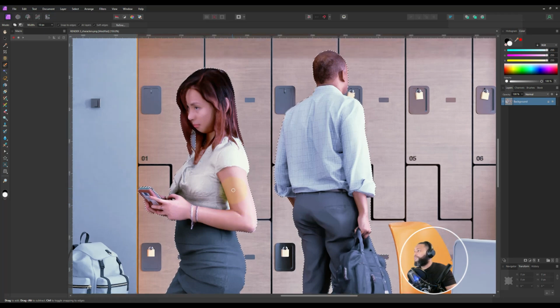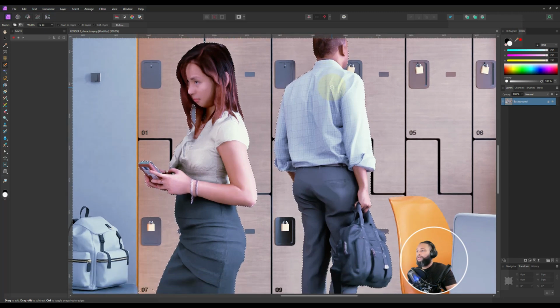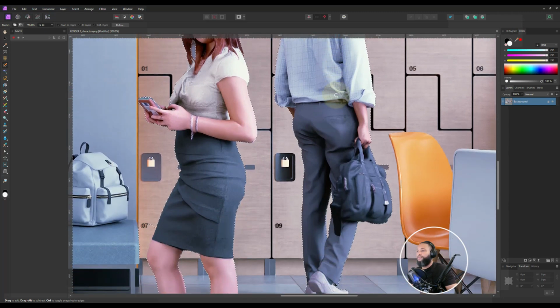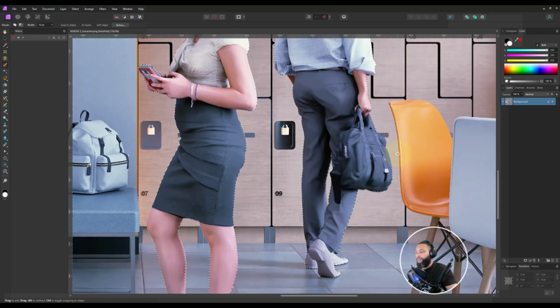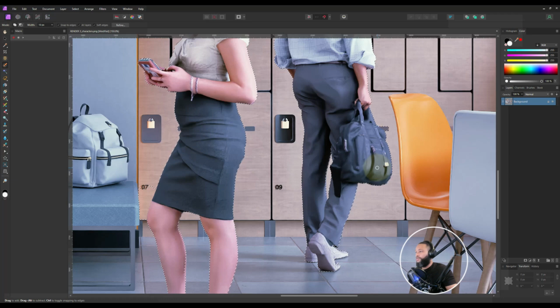All right, I think I have the majority of my scale characters, but I can see a little bit of the lockers here. So we want to subtract that, and that subtracted too much. All right, so that looks better. Okay, hopefully we got everything.